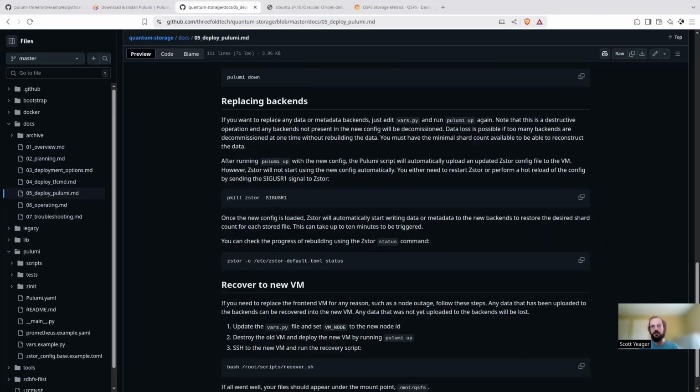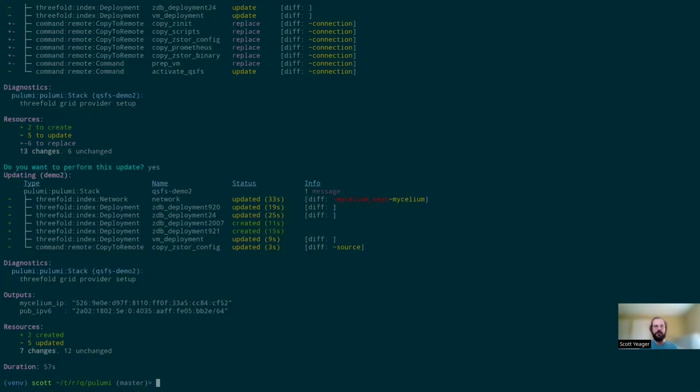There's 2 ways to do this. One is called hot reload, which means Zstor continues running. The other way is to restart Zstor. There's actually a small bug in Zstor where the metrics continue showing metrics from the old config if you do the hot reload. So until that's fixed, I think the better thing to do is actually to restart Zstor. So that's what I'll show you here.